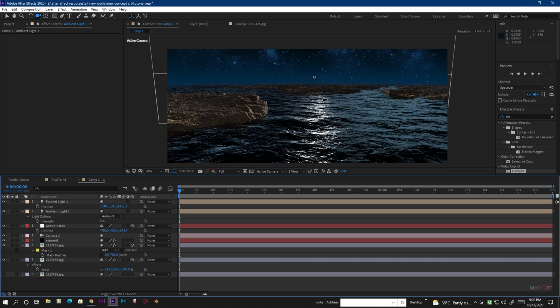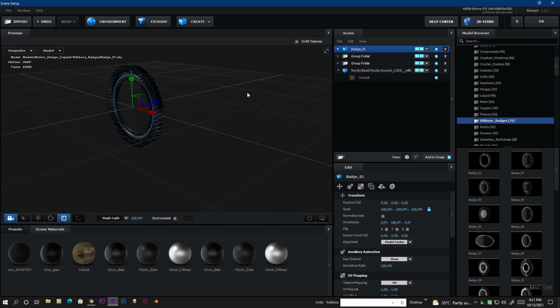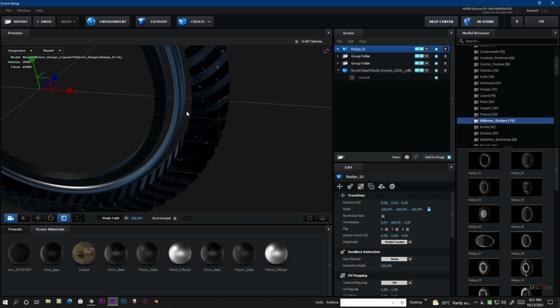Okay, so now we create this ring of light. For this, go to the element layer. Okay, for this I'm going to use the Motion Design 2 collection pack from VIDEOCOPILOT, and I'm using this badge number 01, which is inside the ribbon badges folder. So just click, and now we're going to change some material settings here.